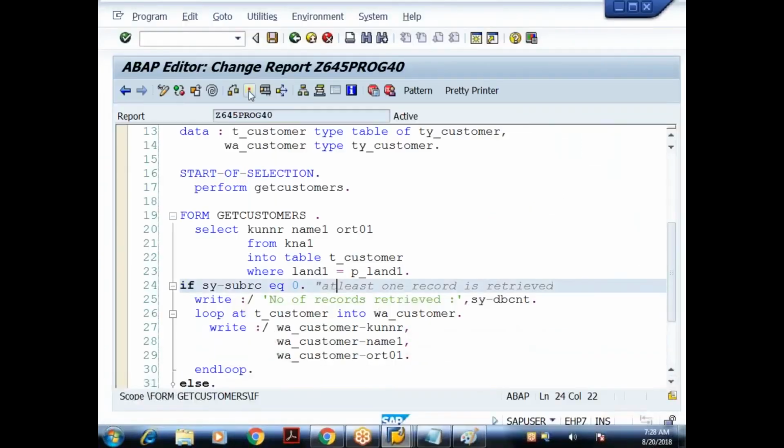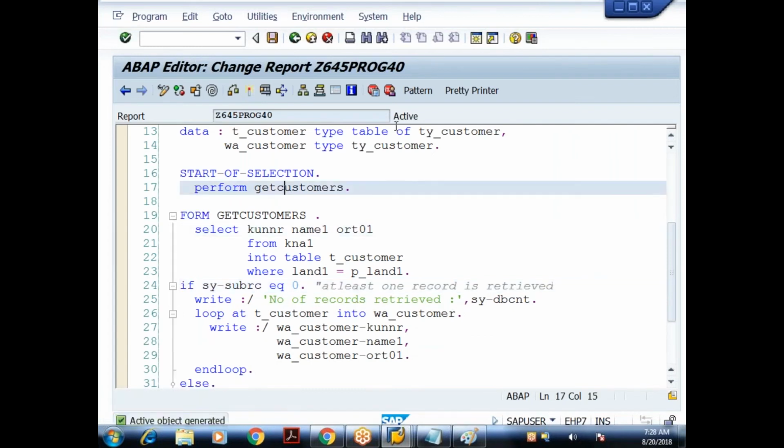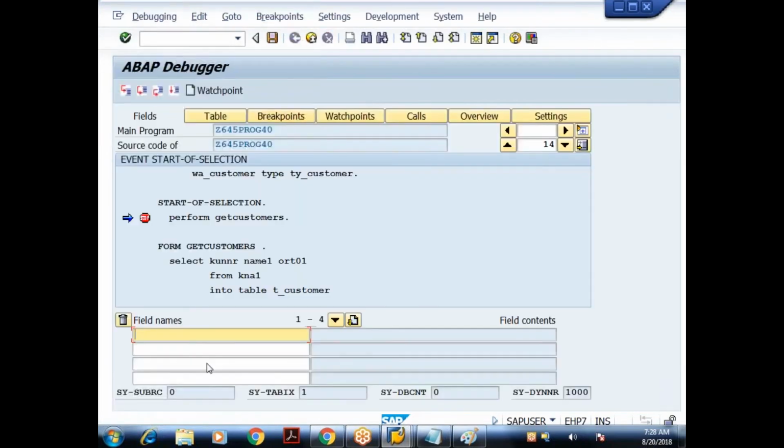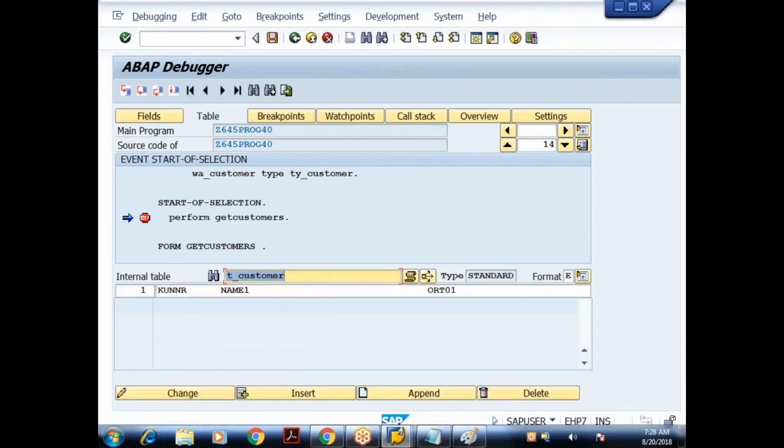So if I quickly debug this, I'll put the breakpoint. I'll give the country key as AU, Australia. Execute this. The event is start of selection. What is the input country key? P underscore land one is AU, Australia. Okay, done. And what is the internal table I declared? T underscore customer. As of now, it is initial. It doesn't have any data. It is empty as of now.